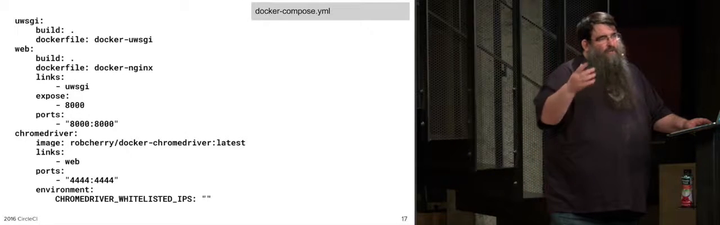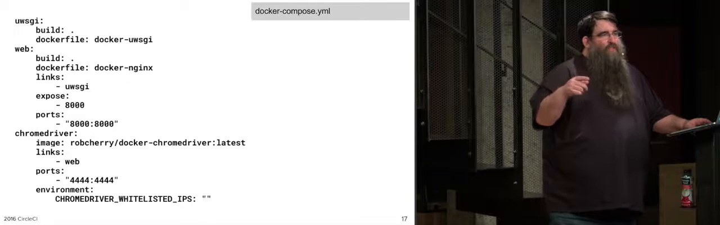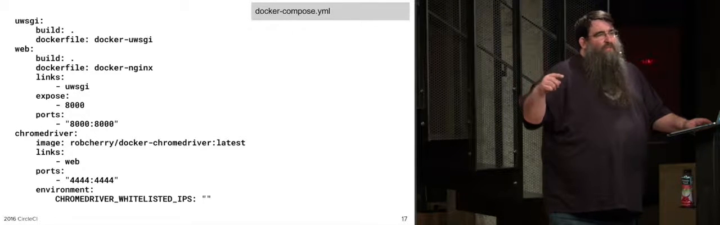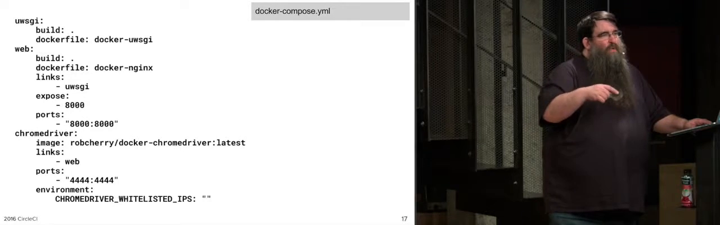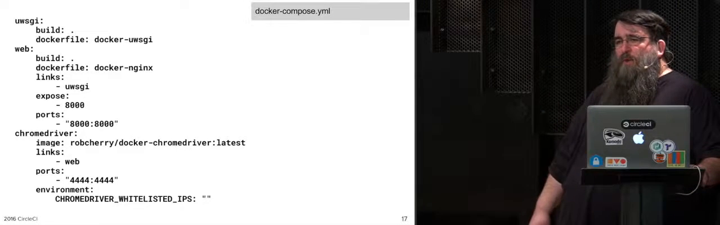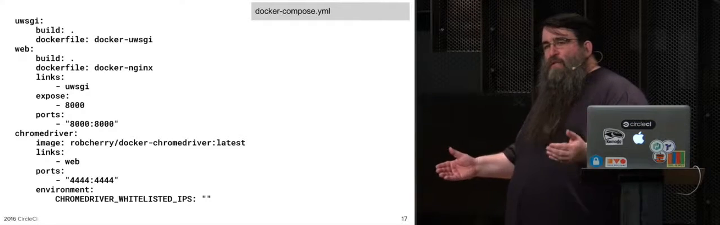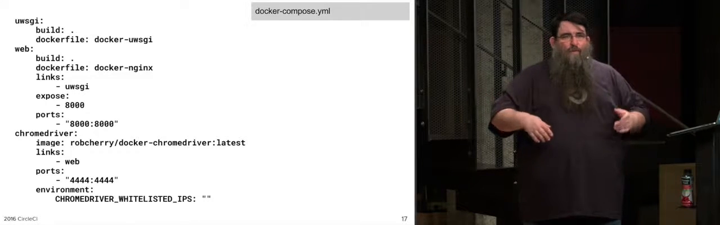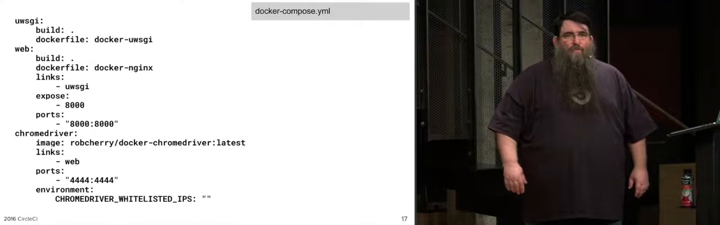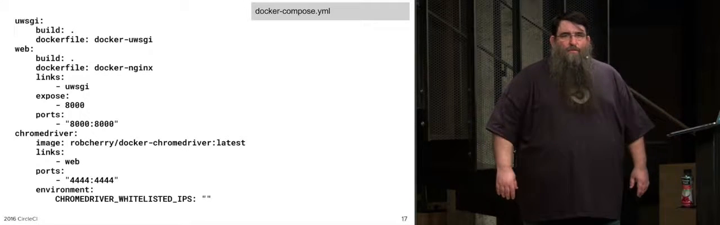Chrome driver is another Docker container. The image that it uses is being pulled down from Docker Hub. It links to the web container, and it exposes port 4444. Behind the scenes, the Docker networking stack is going to associate all the different pieces together, make sure the containers can talk to each other, and do all the heavy lifting for you.